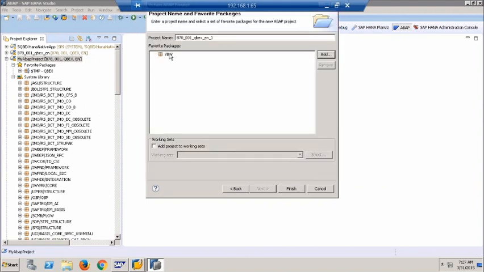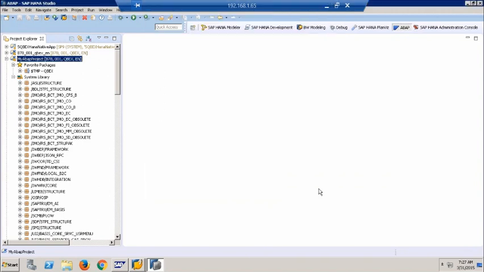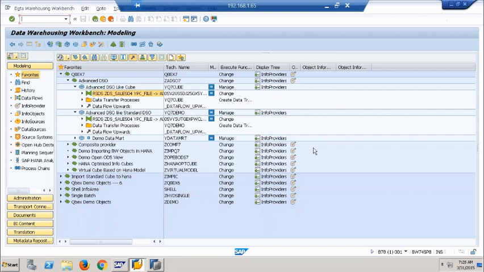So this will be added as my package into my favorites. Okay, boss. But for me, by default, only $TMP is in my favorite packages. But everything, all my ABAP components are organized by package here. Okay. So even in the ABAP perspective, you can start working on ABAP components here. Okay.